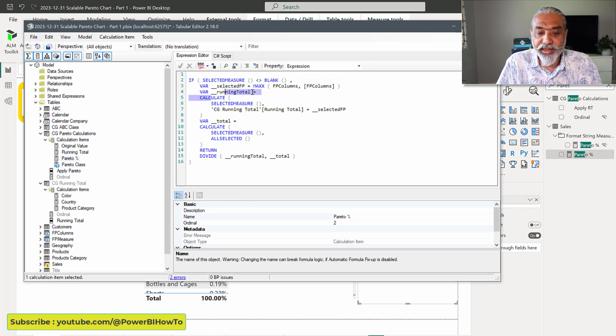And then I'm getting the running total. What is running total? Again, the calculation group which we created already, which is called CG running total. I'm saying selected value, and then I'm recycling that calculation group again, and I'm saying with CG running total, the running total column, which is this one in my CG running total calculation group, my column name is running total.